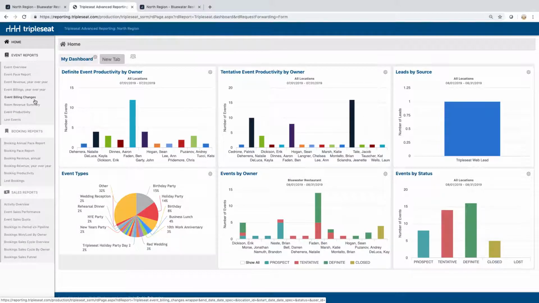You have event reports that give you event-level detail on things like revenue, billing changes, and pacing. We also have a group of booking reports, which take data and revenue from the booking level. Our sales reports are focused on providing data on individual salespeople, their activities, goals, and productivity.